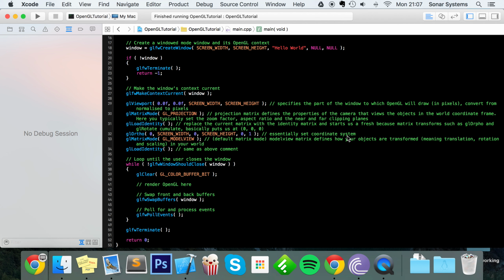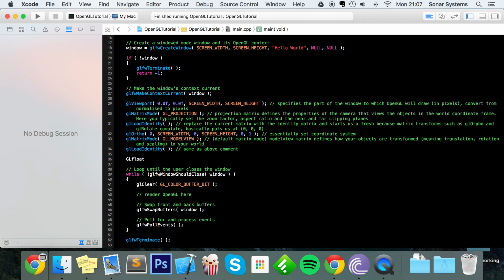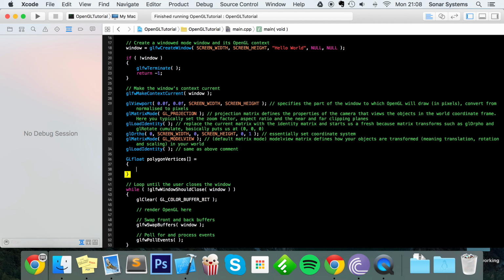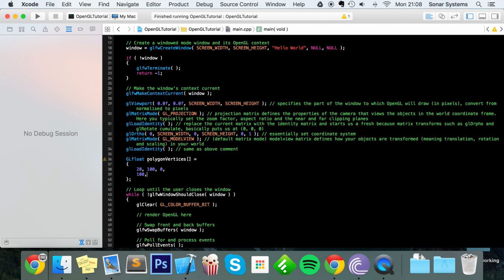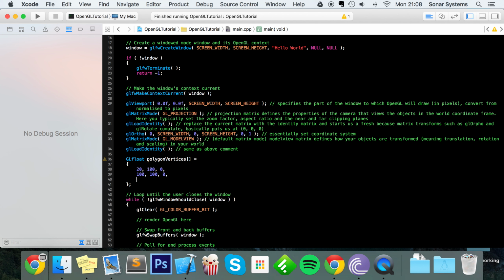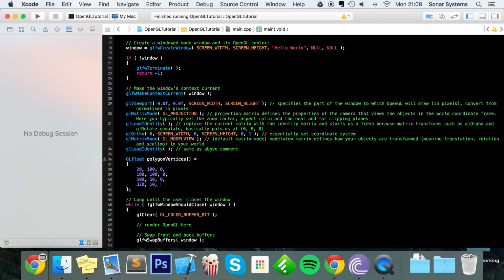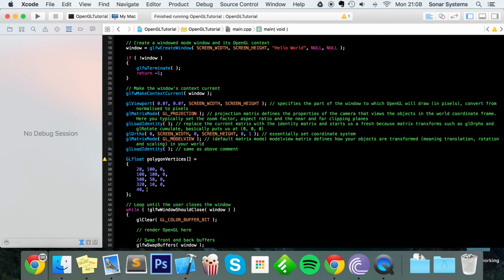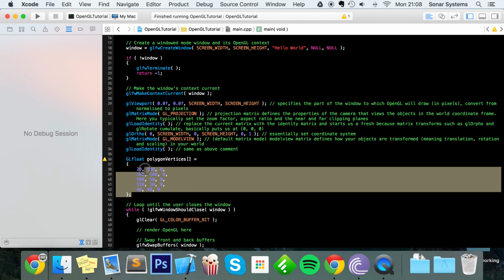So let's just create a GL float array which we're going to call polygon vertices, and this will contain all our vertices for our polygon shape. For the first coordinate, I'm going to put 20, 100, 0. Then 100, 100, then 0. 500, 50, 0. Need to put a comma. 320, 10, 0. 40, 40, and 0. I've only specified 5 sides, 5 vertices I should say, but you can specify more if you want to.